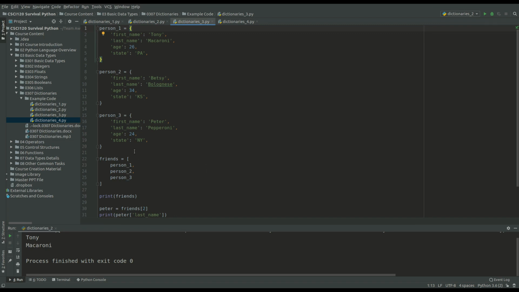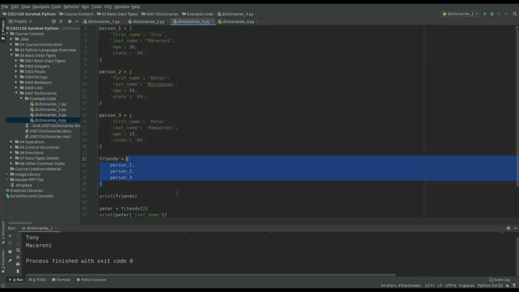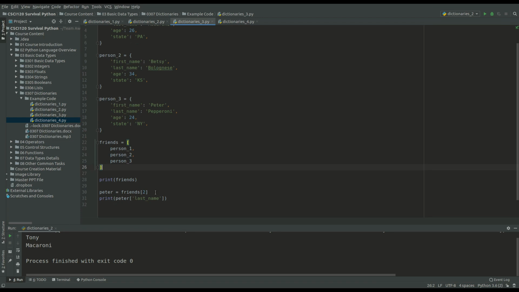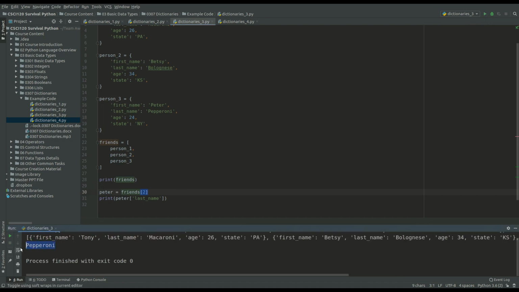I wrote out my 3 friends here and added them all to a list. So far, so good. Now, what happens when I want to look up Peter's last name? Well, I need to know what index in the list Peter's dictionary is stored in. I can use that index to access Peter's dictionary and then pull the last_name value from the dictionary. This works pretty well, seeing as I only have 3 friends.